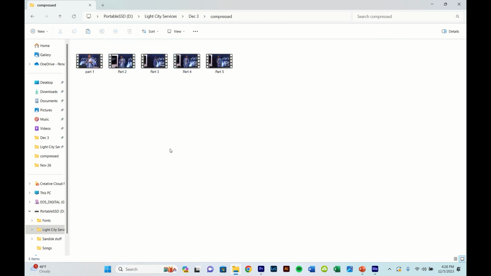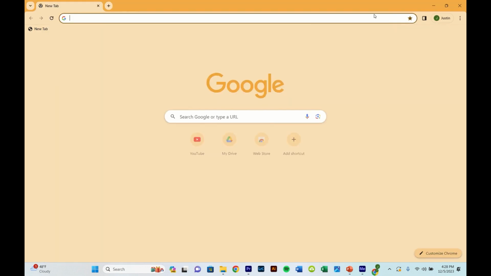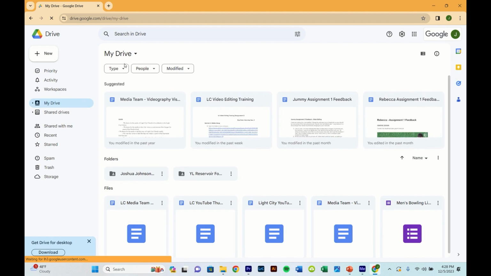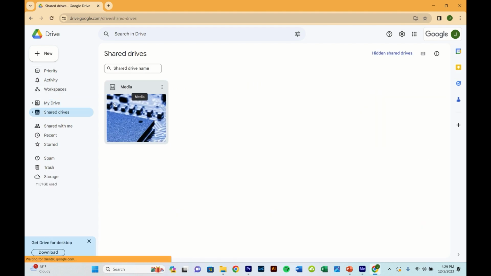Okay, once everything has exported, you should be able to just go into your compressed folder and see all your different parts here. So now that that's done, we're going to go to the shared media drive for Light City. You want to make sure that you're logged into your Light City email or whatever email is connected to this drive, because I believe you all have access. So I'm going to go to the drive and shared drives. This is the drive that I'm talking about. You should all have access to it.